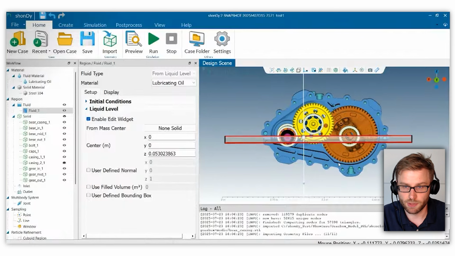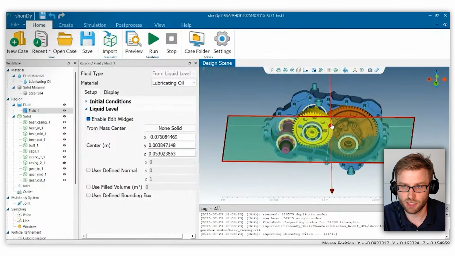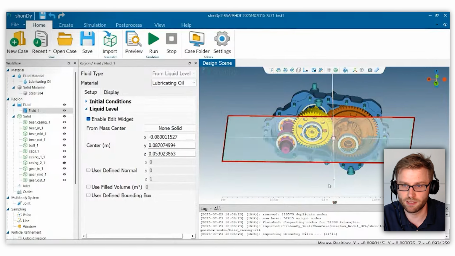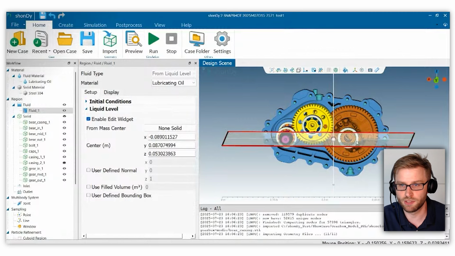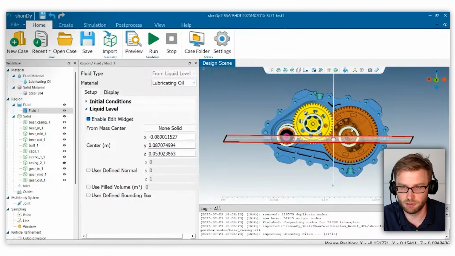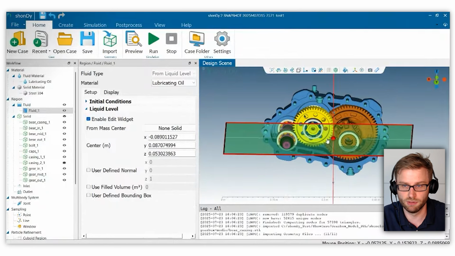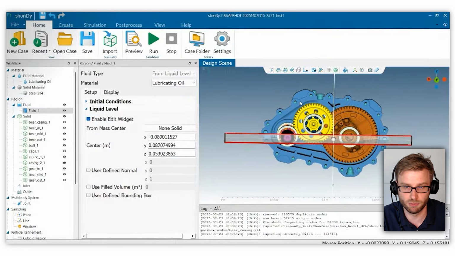So this is our liquid level now. The only thing we have to watch is that this little ball is inside the fluid domain. If the ball would be inside a gear, for example, then Shondai would try to generate fluid inside of this gear and not inside the fluid domain. So this has to always be inside of the fluid domain.